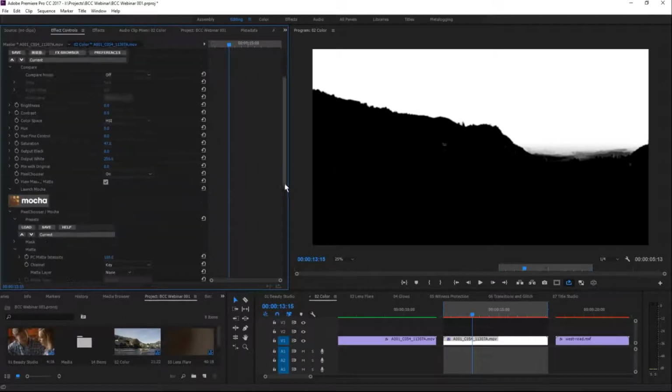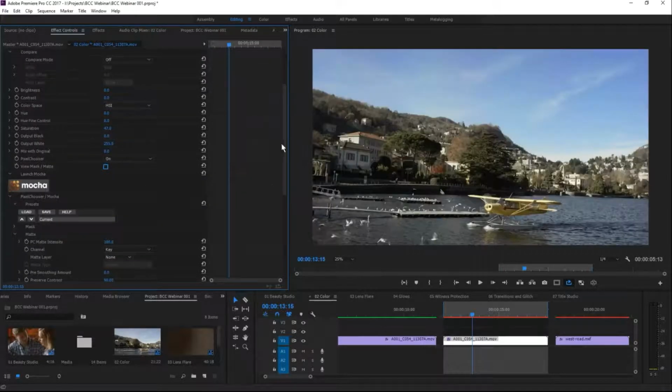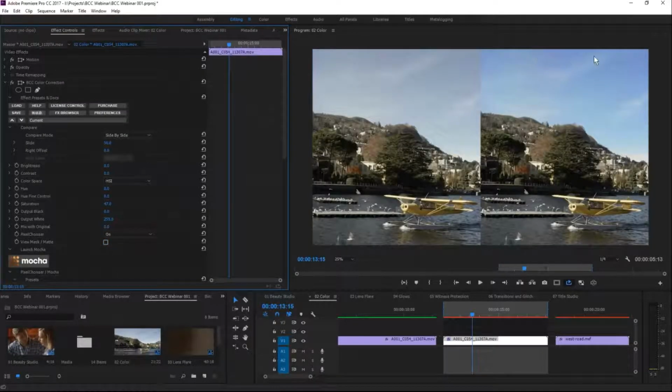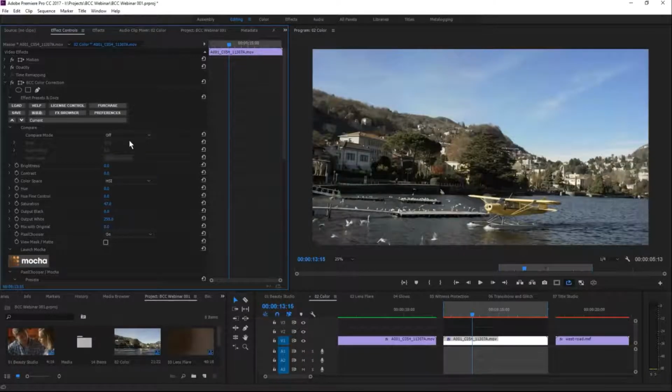Lovely. And now if I turn off my view map mask, there we go. And we do the compare now. We can see I've now isolated out the sky without touching the rest of the location or the plane.